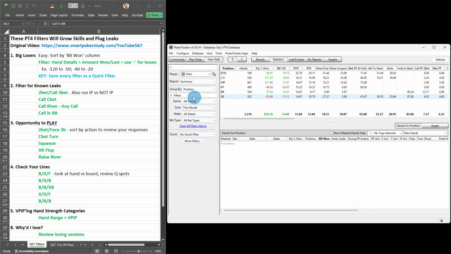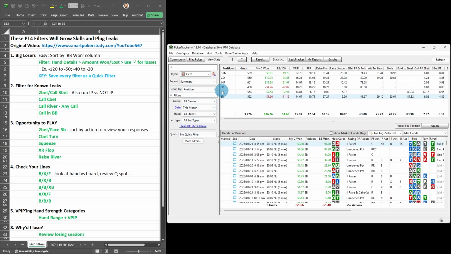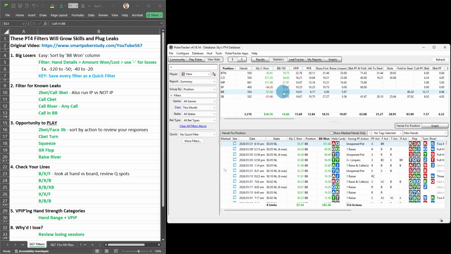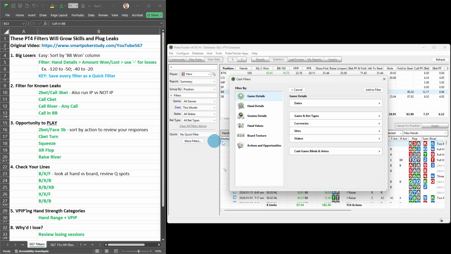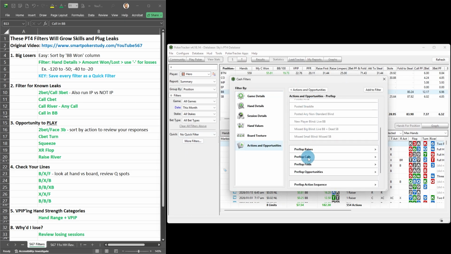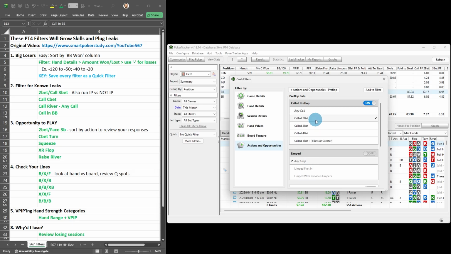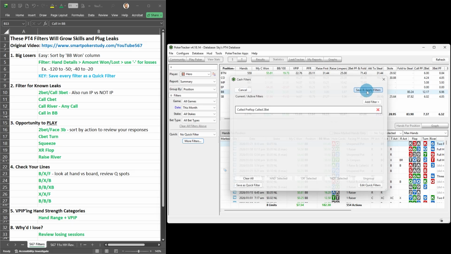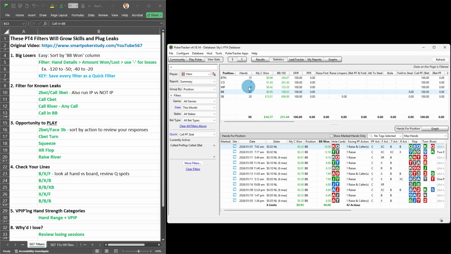Clear filters. You can see we have this grouped by position, so we already have all of the big blind highlighted for us. More filters, actions and opportunities, pre-flop, scroll down, pre-flop calls, call the 2-bet, add to filter, save and apply filters. So you can see we have all of our calls right here. All together when I'm calling, positive for this month, liking that. But we have the big blind here, but it's mixed with all this other stuff.